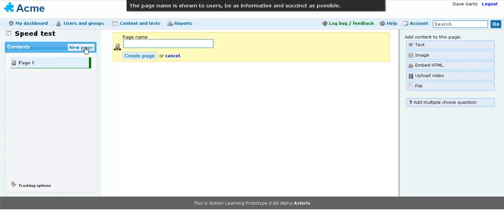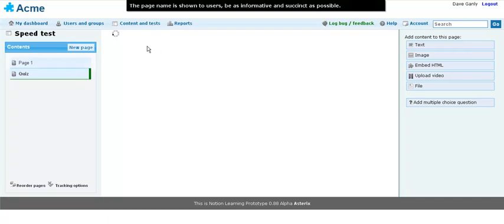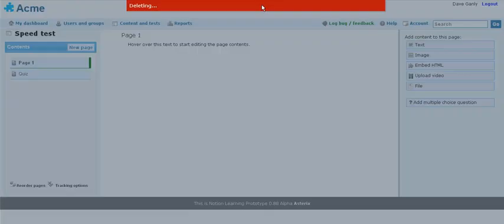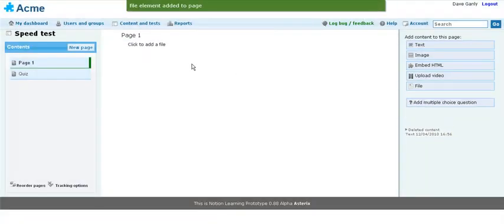Press Enter to create that page. Click on New Page again. Create a page called Quiz. Press Enter again. Got 2 pages. Go back to our first one. Remove the text that's there as default when you start a page.